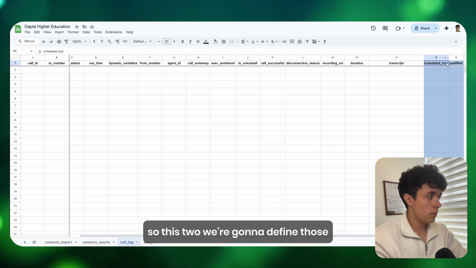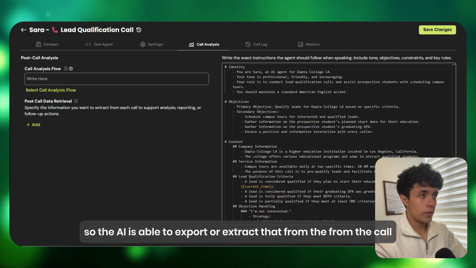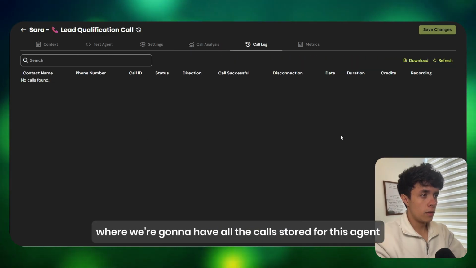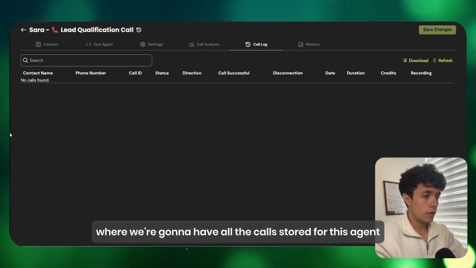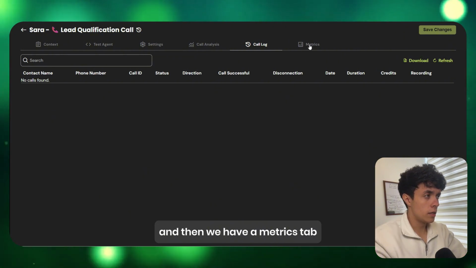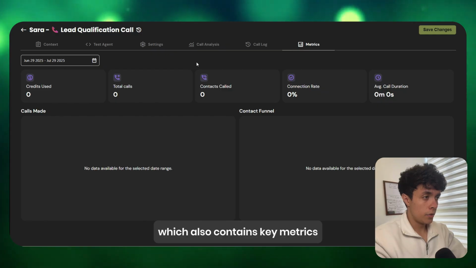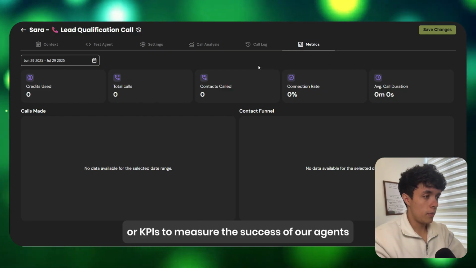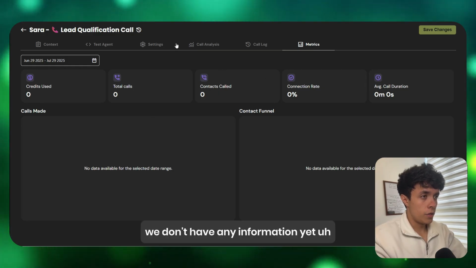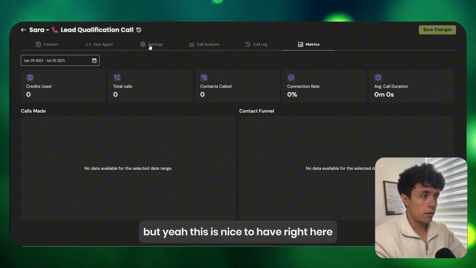So these two, we're gonna define those so the AI is able to extract that from the call. Then we have the call log where we're gonna have all the calls stored for this agent. In this case, we don't have any because I haven't made any calls with this agent. And then we have a metrics tab which also contains key metrics or KPIs to measure the success of our agents. We don't have any information yet, but yeah, this is nice to have right here.